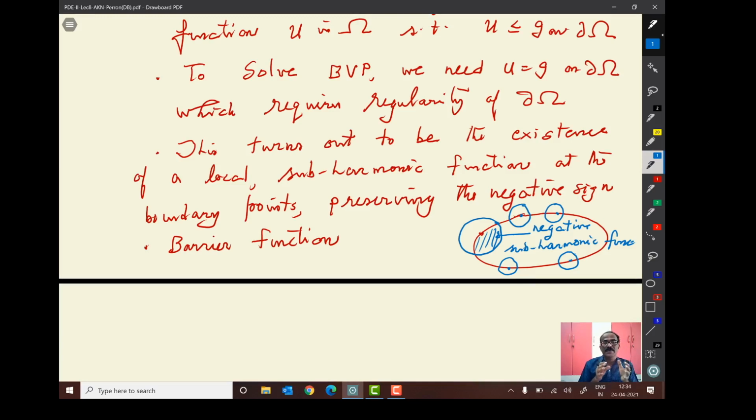That we define to be the regularity. So we will proceed with the definition of barrier function, and then define the regularity of the boundary of omega, and using the regularity we will show that U equals g on the boundary of omega if every point satisfies that regularity assumption. So I'll stop here, and we'll continue in the next lecture.